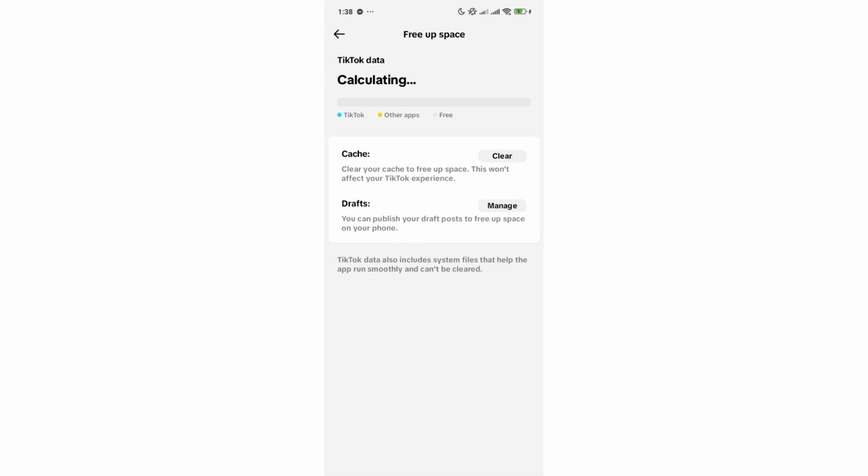Now, if that doesn't work as well, what you can do lastly is to disable VPN or security apps for your device. If you're using VPN or certain security apps, they might interfere with TikTok's functionality. So try disabling them temporarily to see if that resolves the issue.